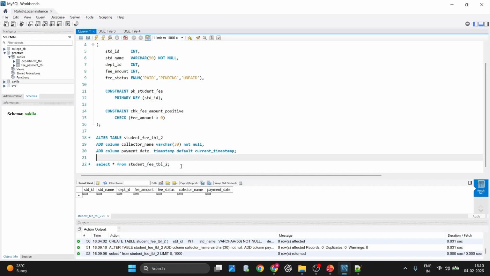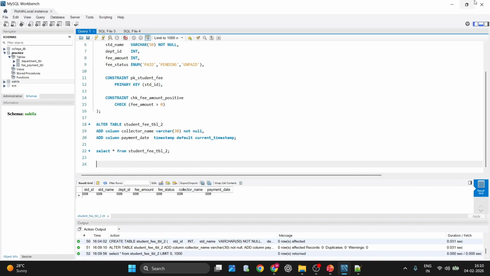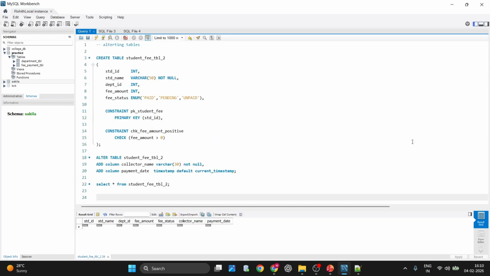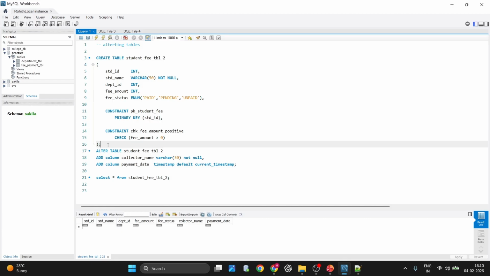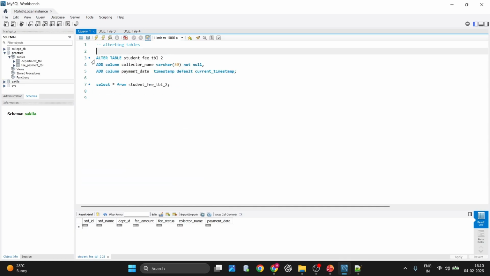So I can't go to my create statement and add one more column for me. No, it will not happen. If you want to add one more column, and if you forgot to add this particular one, then you need to add like this only for sure. Okay, so let me remove it. Let us do some more alterings.